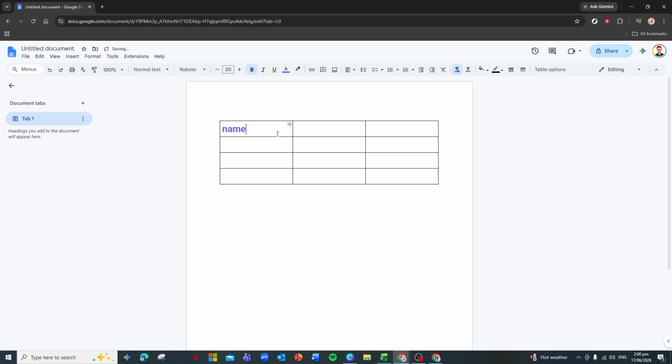Now that your table is in place, you can start adding content. Click inside any cell and begin typing. You can use the Tab key on your keyboard to quickly move from one cell to the next, which is especially helpful when you're filling in a lot of information. If you make a mistake or want to change something, just click in the cell again and edit the text like you would anywhere else in the document.